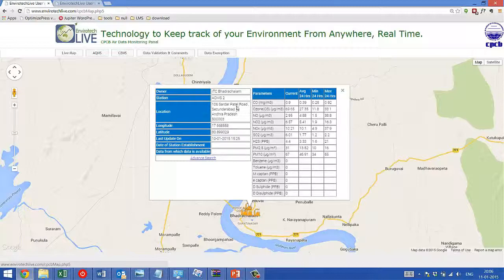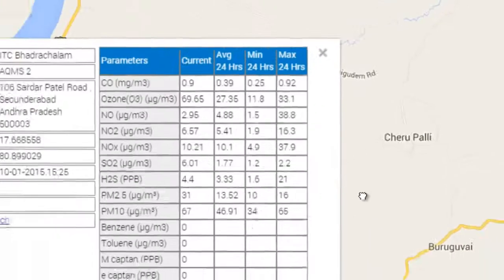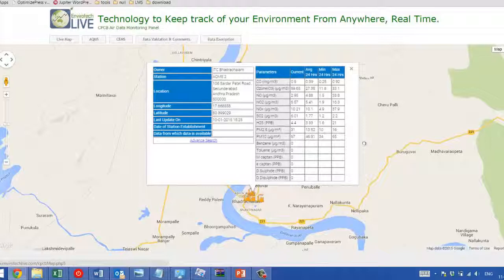Apart from getting the location of that station, the longitude and the latitude, and when the data was last updated, we're also able to see what the current values are, what the average looks like in the last 24 hours, and what was the minimum and the maximum. So this is an important page, so we'll leave it like this so that we can insert it into a report.